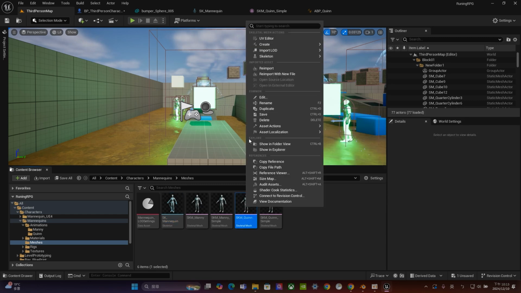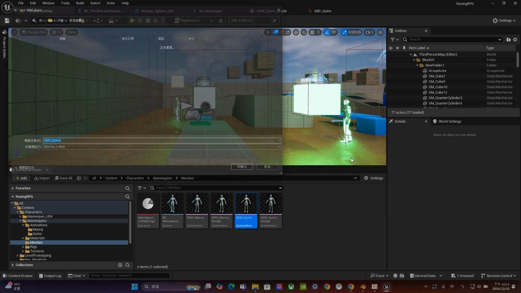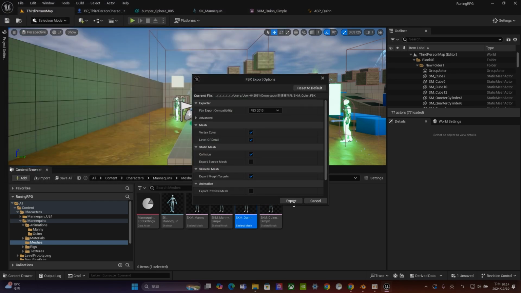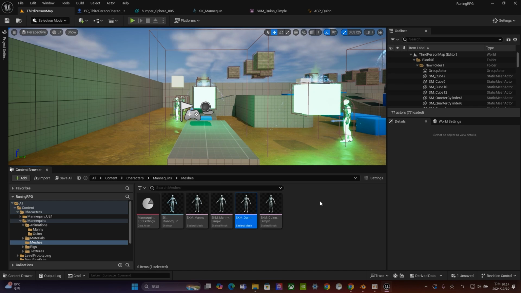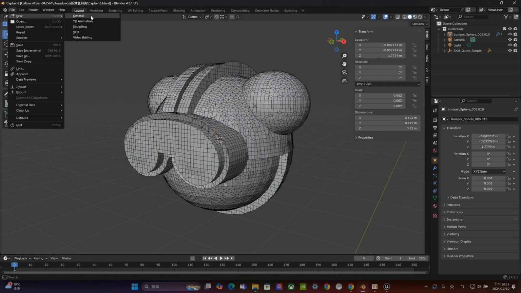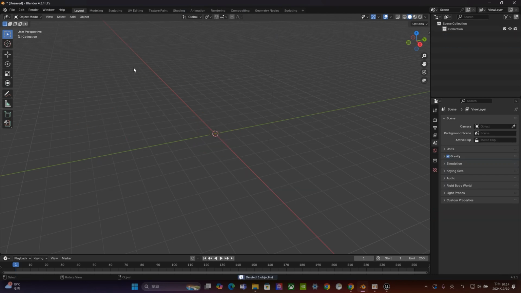Let's right click and choose Asset Actions and choose Export. Let's put them in this folder, save, export. Okay, so once you finish exporting, let's open up a new file. Delete all the rest of the things, I don't need them.